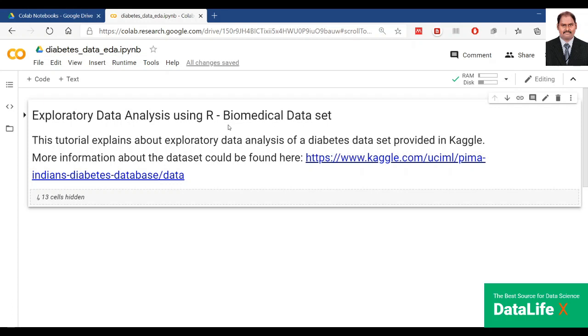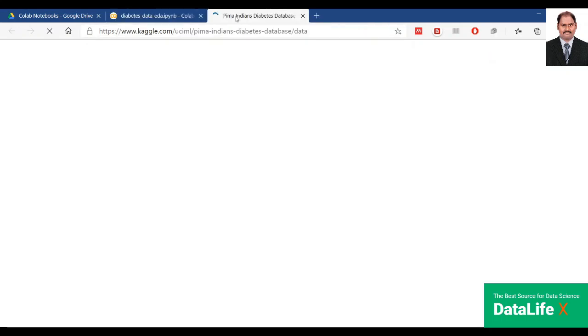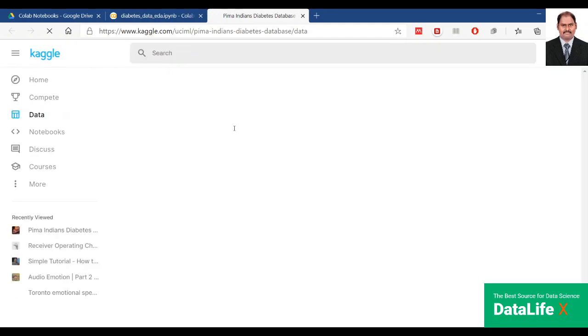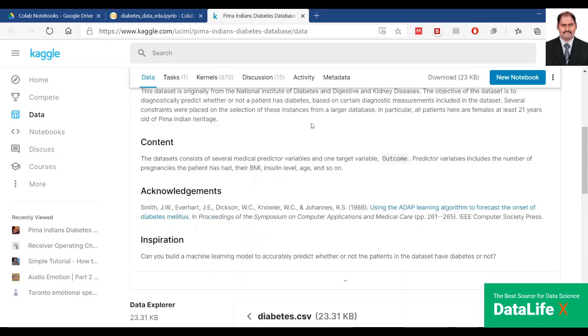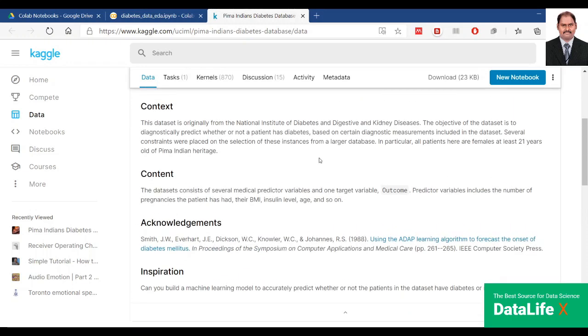What we are going to do in this tutorial is perform an EDA analysis using R with a case study of a biomedical dataset. The biomedical dataset we have selected is a diabetes dataset, which is available in Kaggle. You can get more information about this particular dataset with this link. If you go to this link, here you can see all the context of this particular dataset.